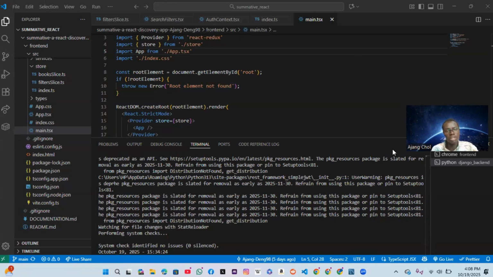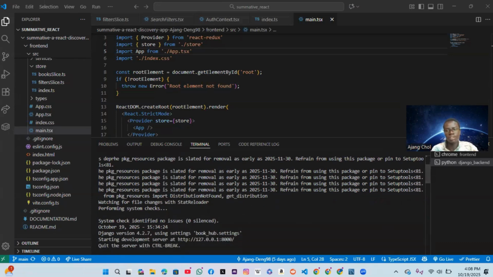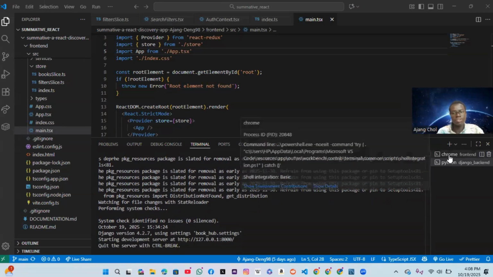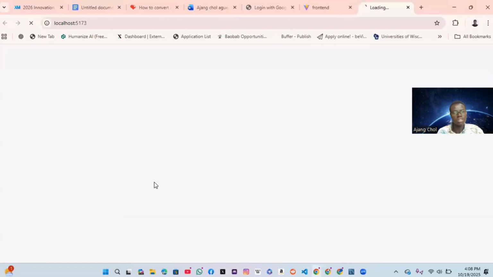Welcome to my assignment presentation, which is Book Hub. I already started the backend, so the server is running here, and the front end server is also running here. Let me go directly to the front end.